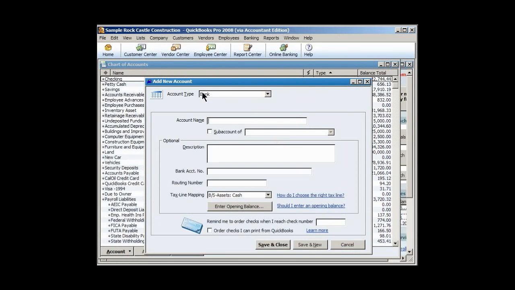So you want to make sure that you select the correct type of account when you create accounts in the chart of accounts. And then you can put in, as it says here, it's optional, a description of what that account is. In this case, a bank account number, a routing number, and a tax line mapping. This is used to tell your accountant where you are going to transfer these accounts into the income tax returns if you're going to export that information into your income tax returns. Entering opening balance: when you first create a brand new account, there's an option to enter an opening balance.